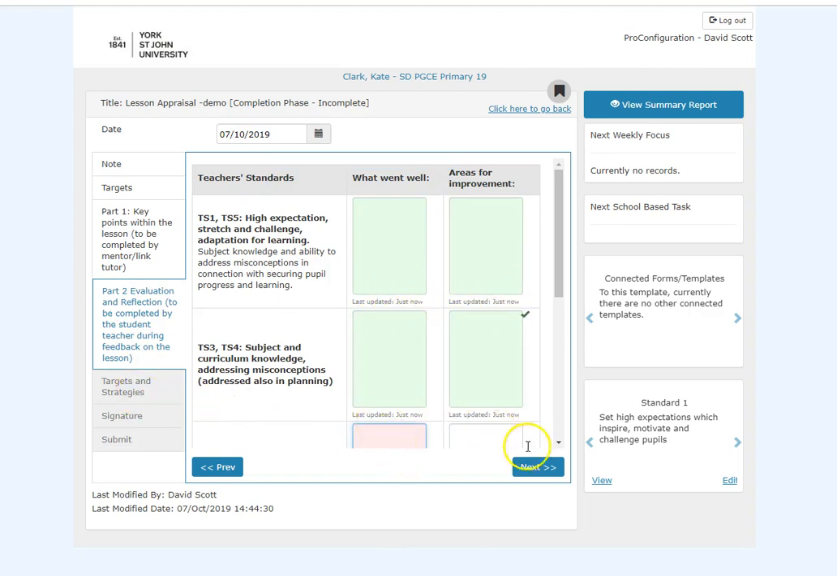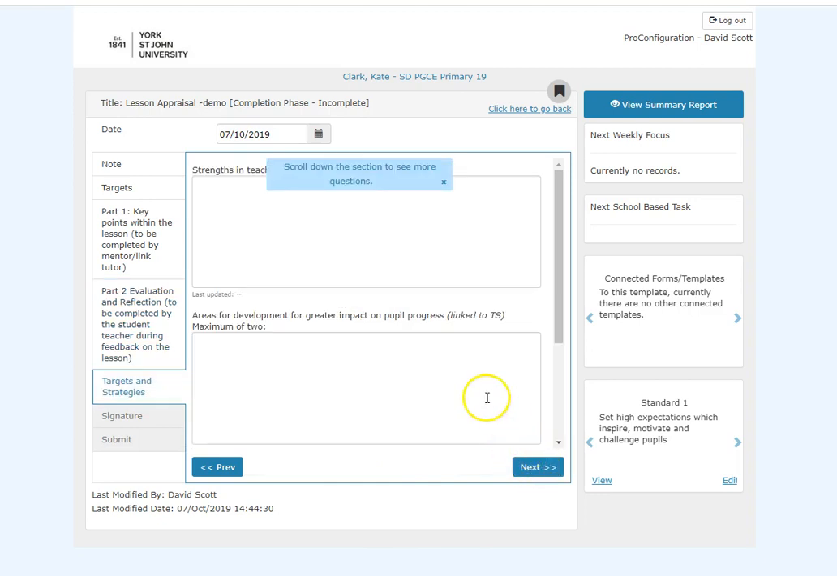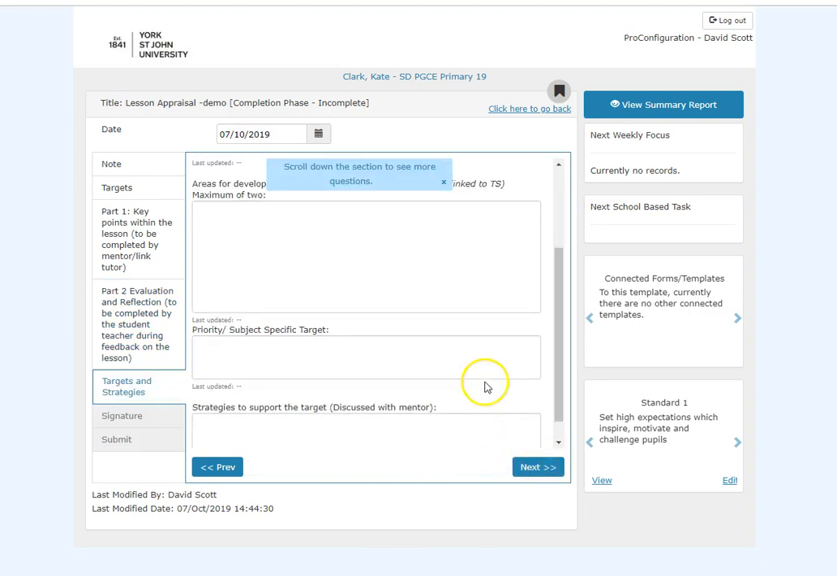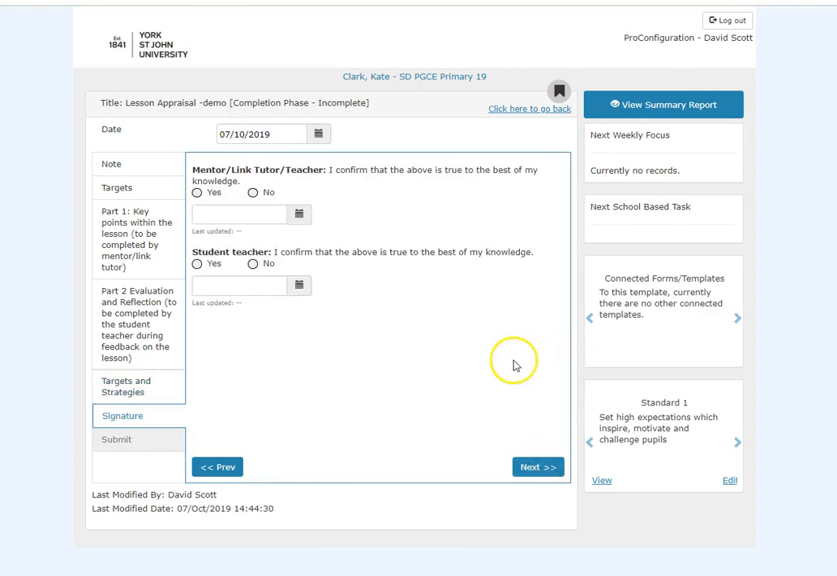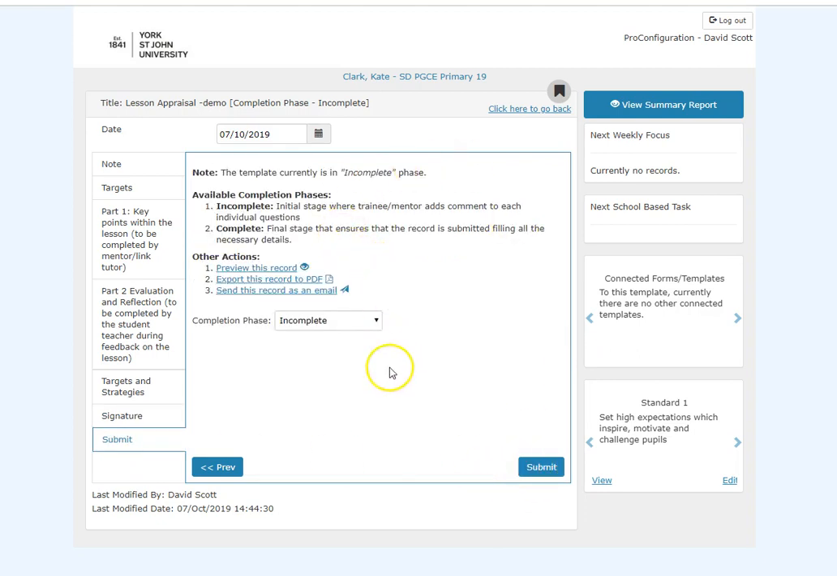Once that has been completed, targets will be set relating to the observed lesson and any strategies that will help the student logged there. Both the student and the mentor will then sign it as being an accurate record, and then we will submit this document to the timeline. So when you have completed the document, it's really important that we click to complete, and then we submit the document and save it.